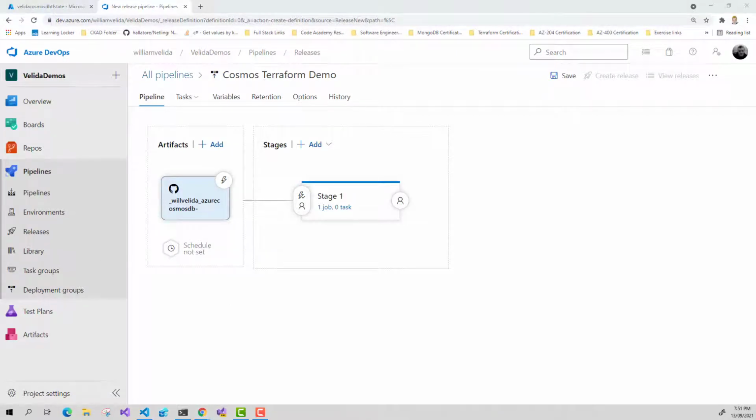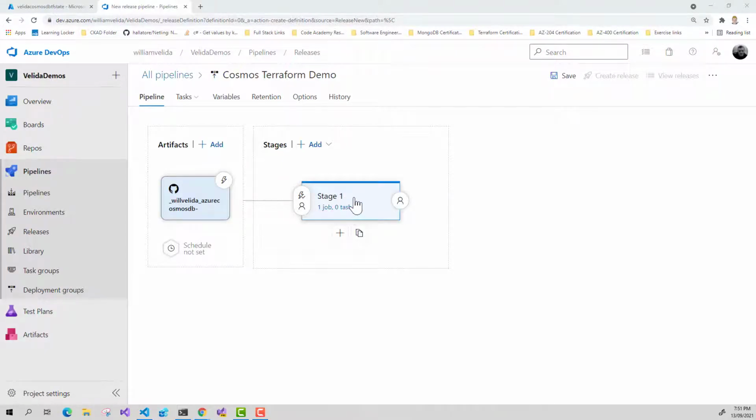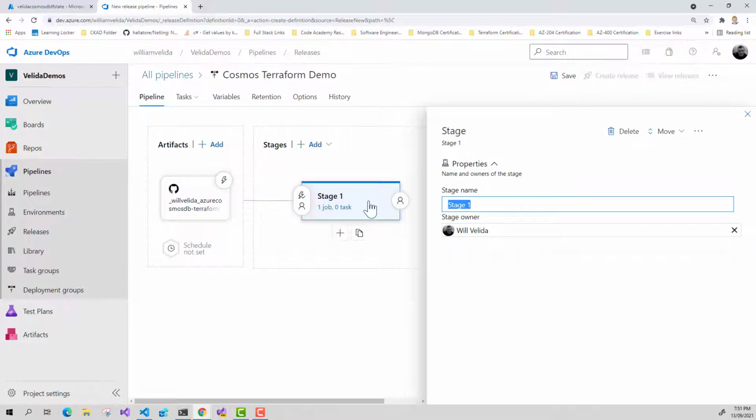So now that we've set up our artifact, we can start to create our deployment stage. So what I'm going to do, I'm just going to give this a name like deployment stage. Now, depending on how many environments you're running, you might have a deployment stage for your dev environments, you might have a deployment stage for UAT or production, but I'm only going to deploy it to one environment, so I'm only going to have one stage.